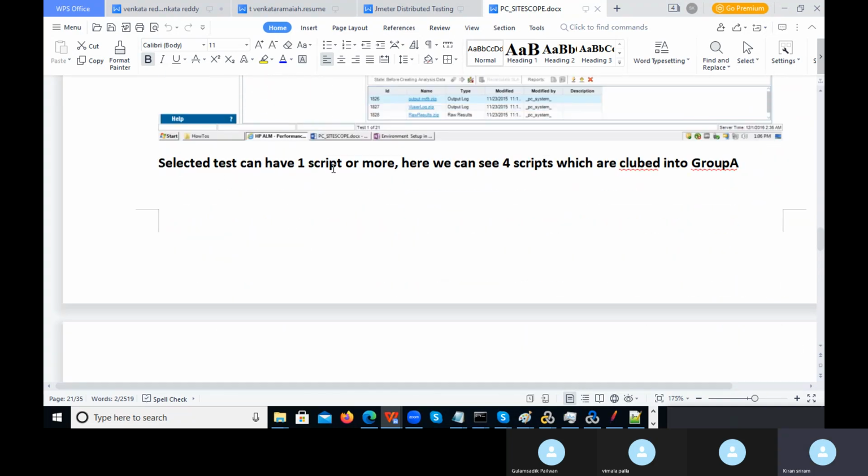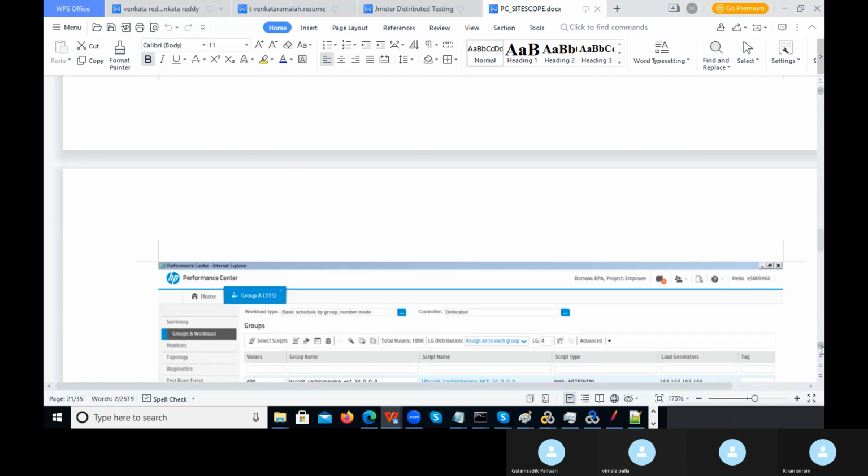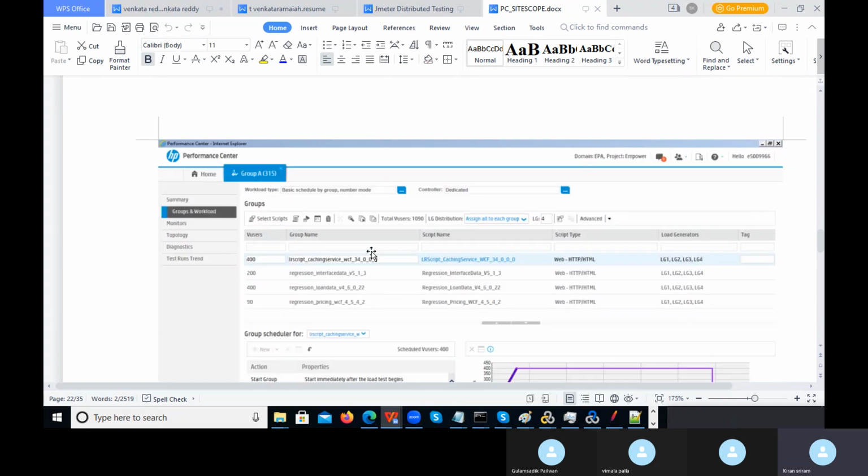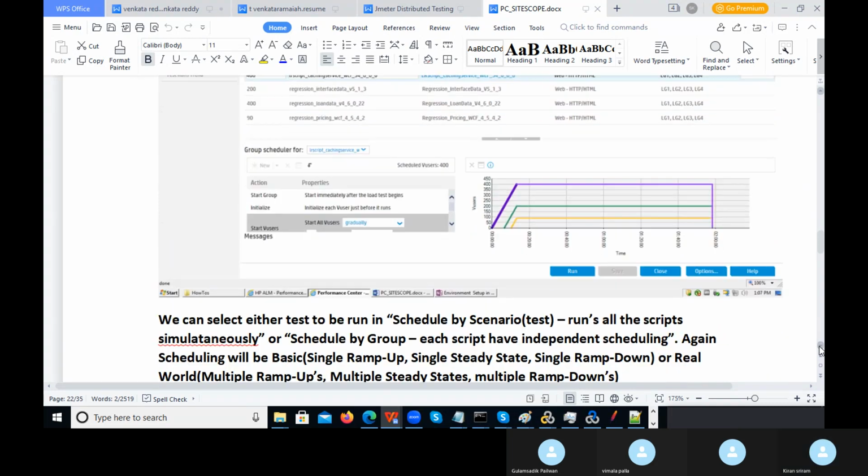Select test can have one script or more. Here we can see the 4 scripts which are clubbed in group A. This is the 4 scripts we are able to see.